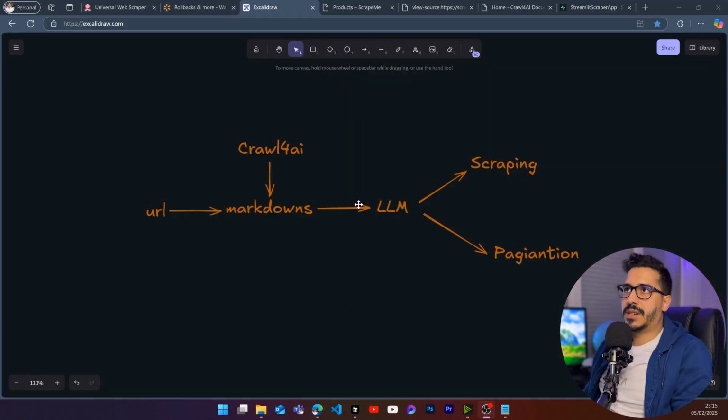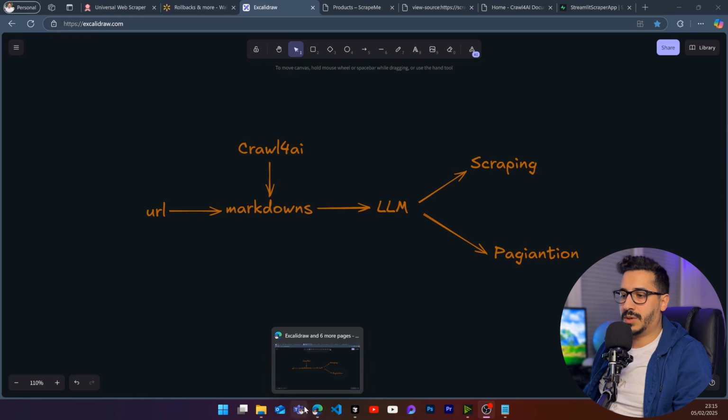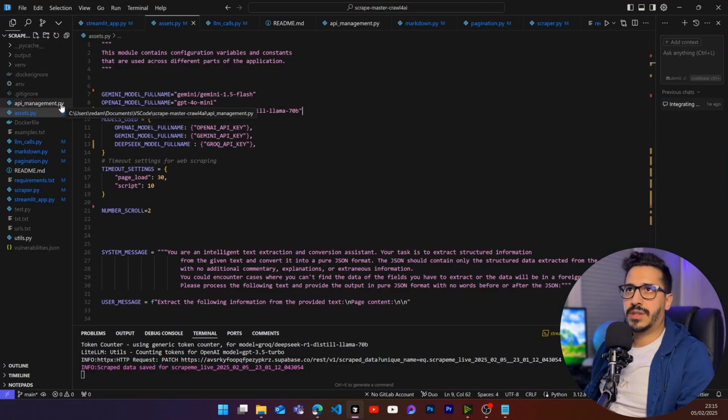All right, so now let's actually go ahead and dive into our code. And here, the code has changed so much. I have so many new files I have added.